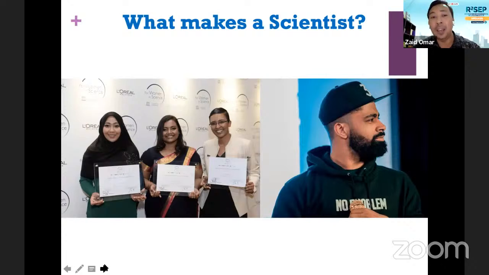Scientists can be wonderful. Scientists can be handsome. Scientists can be cool. On the left here are the recipients of the L'Oreal Woman in Science Award. And look at these ladies. They are beautiful as hell, but smart and brainy as hell as well.